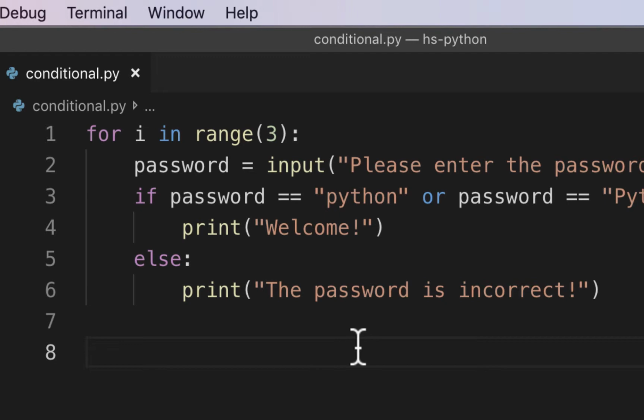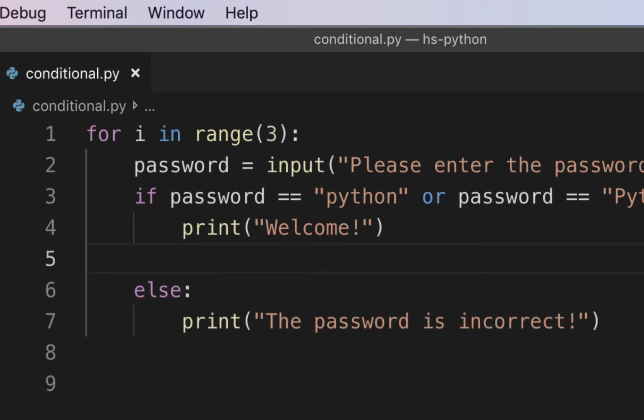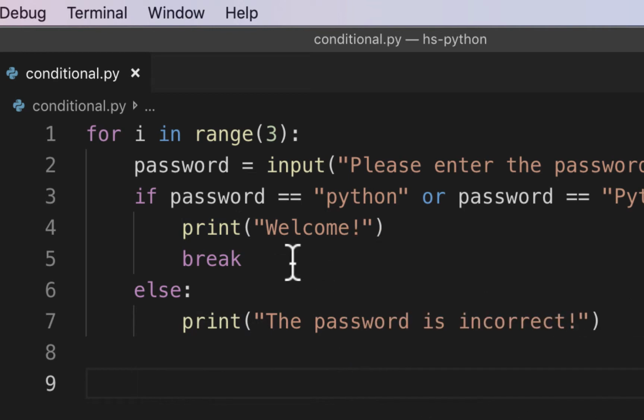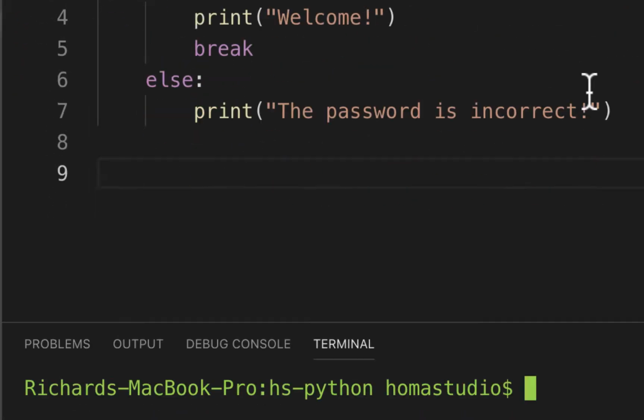Now, the problem is we don't want it to run 3 times. We want it to run 3 times if they get it wrong, but if you get it correct, then it should be over. One way to make it end after it runs one time, and this only works for loops, is a break statement. If we put break in here, that means once you get it right, it'll stop. So let's see what happens with just that one little break statement in here.